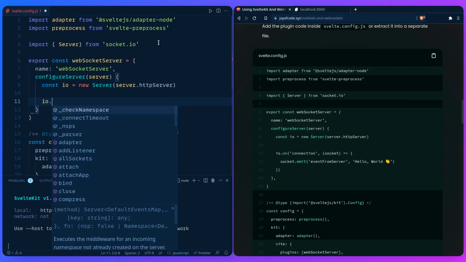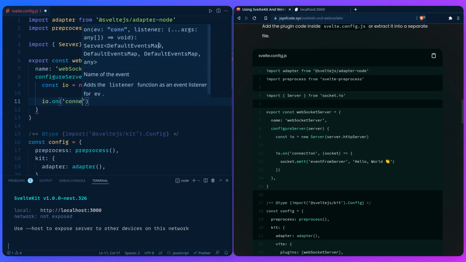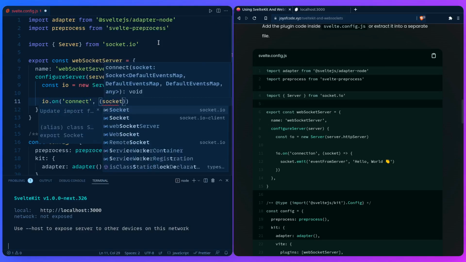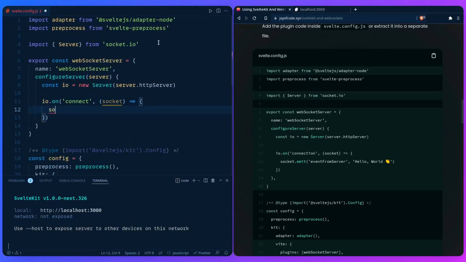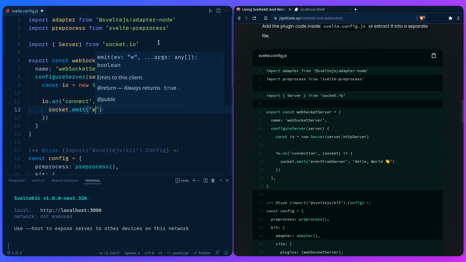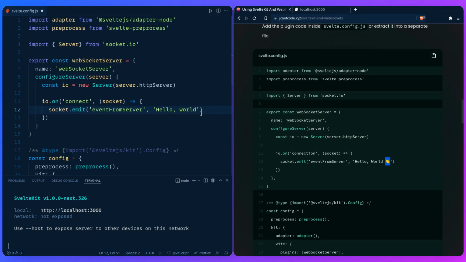So yeah, we can use our WebSockets. We can say on connection. So when it connects, we can say socket emit event from server, because we're going to catch it on the client. We can say hello world. Let me just copy over this emoji. Oops. Yeah, and that's almost it.